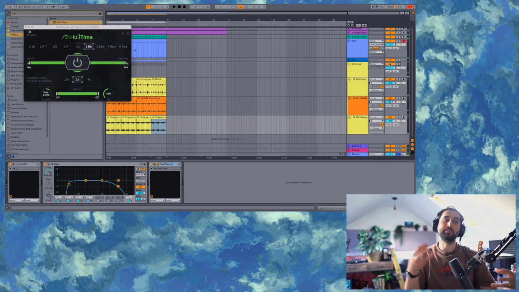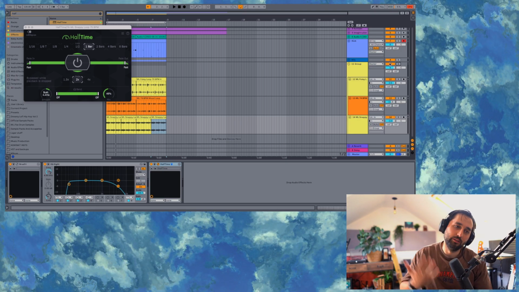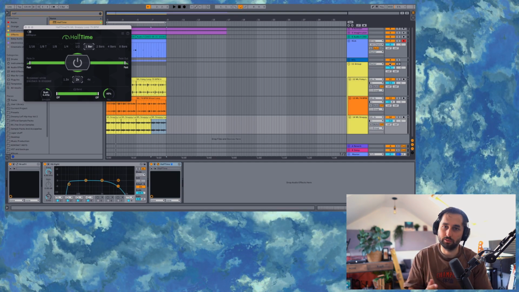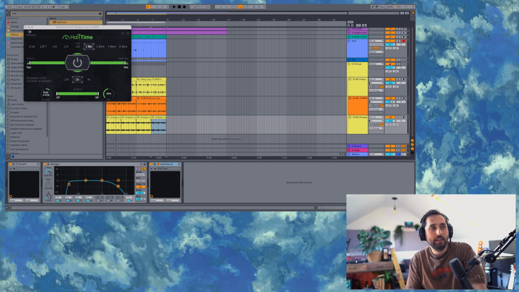So yeah, there's a few ways you can process the loops. I just thought I'd mention a few of them quickly. And obviously if you want to find loops, look for things like Foley, percussive, textural loops on Splice or in different sample packs. And you can find some great ones.